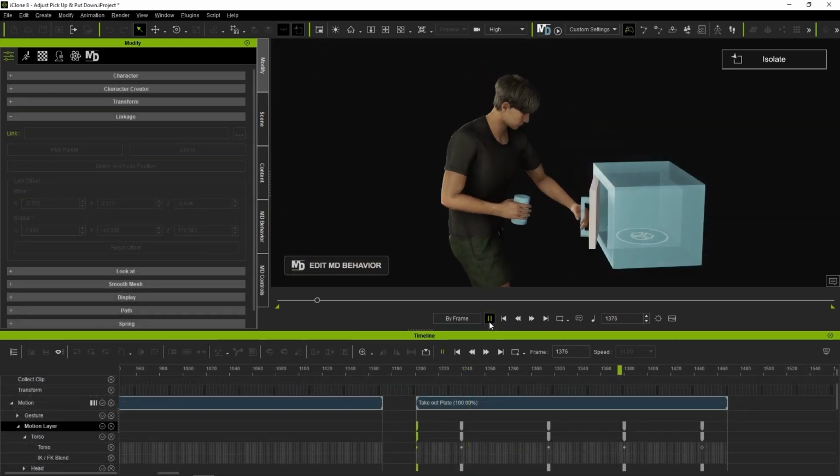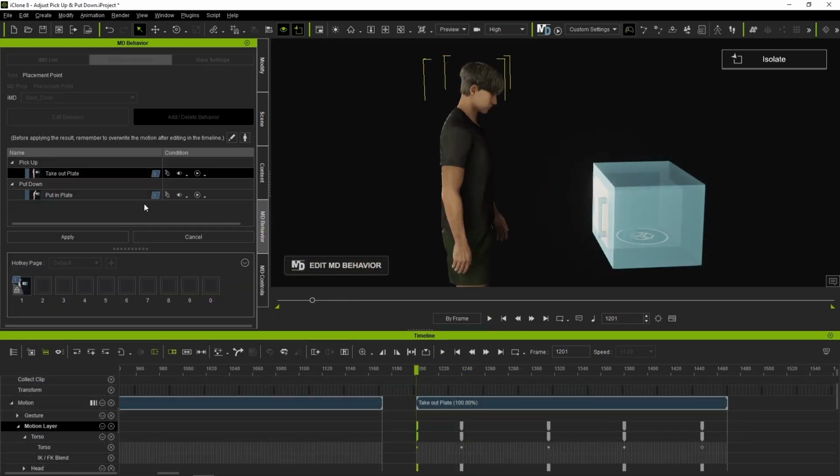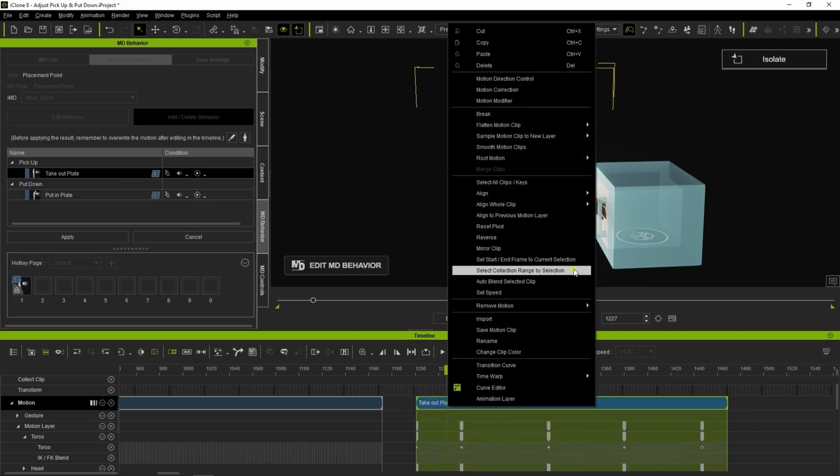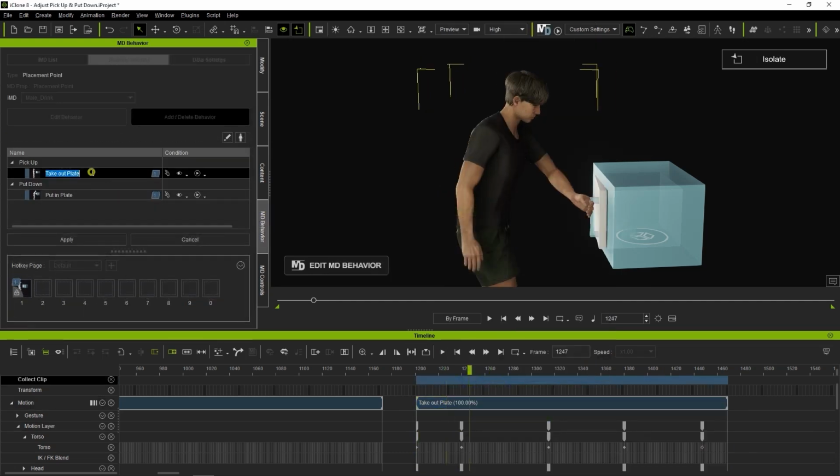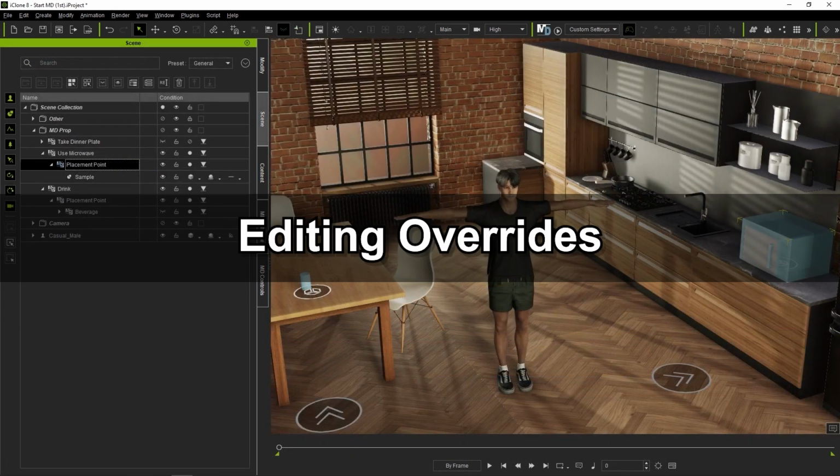We'll use the same process to overwrite the behavior, and we're good to go. I'll rename the motions to avoid confusion, and then apply. Now let's look at how to edit the overrides with our new behavior.